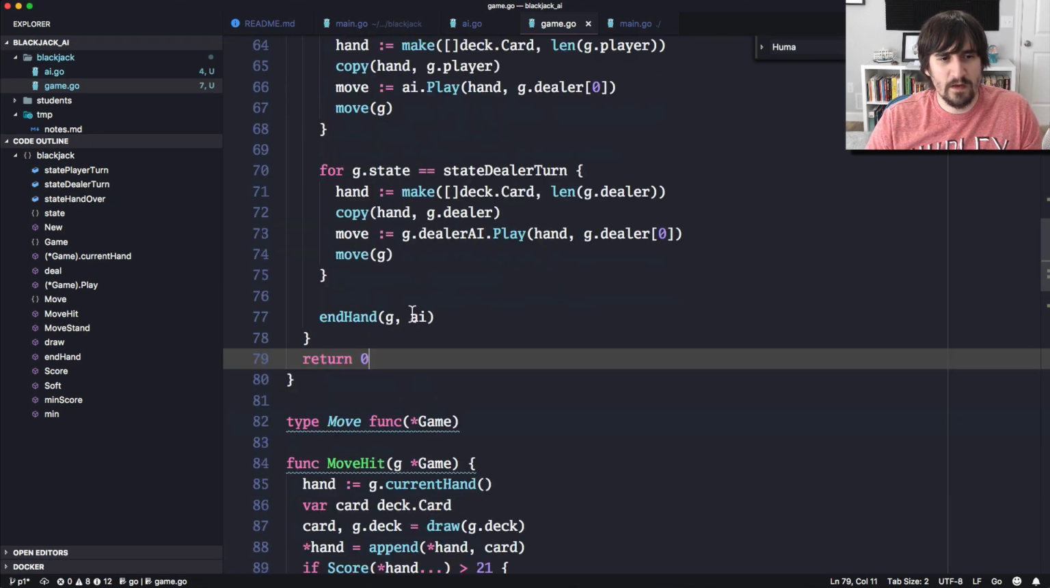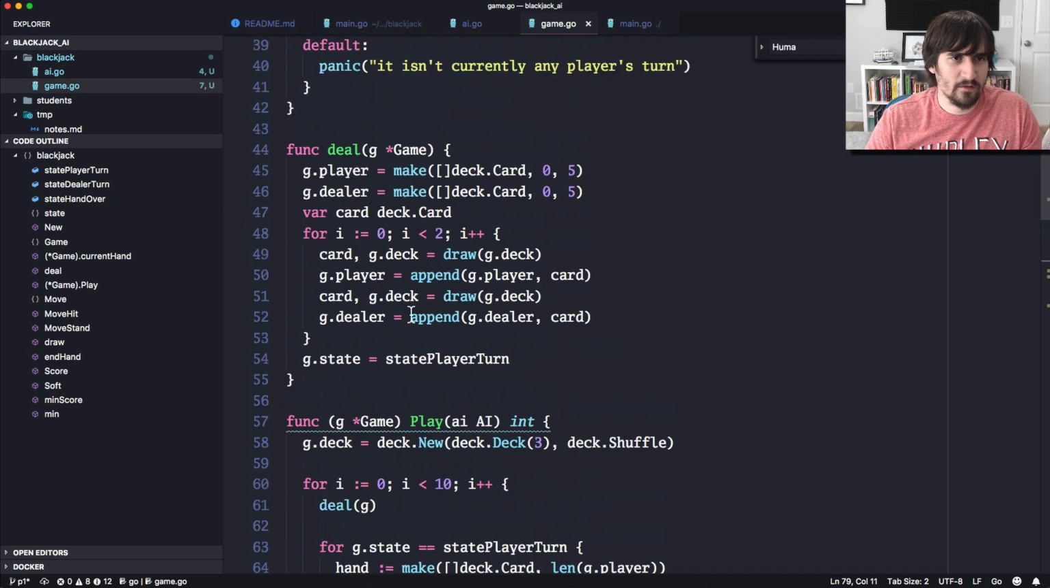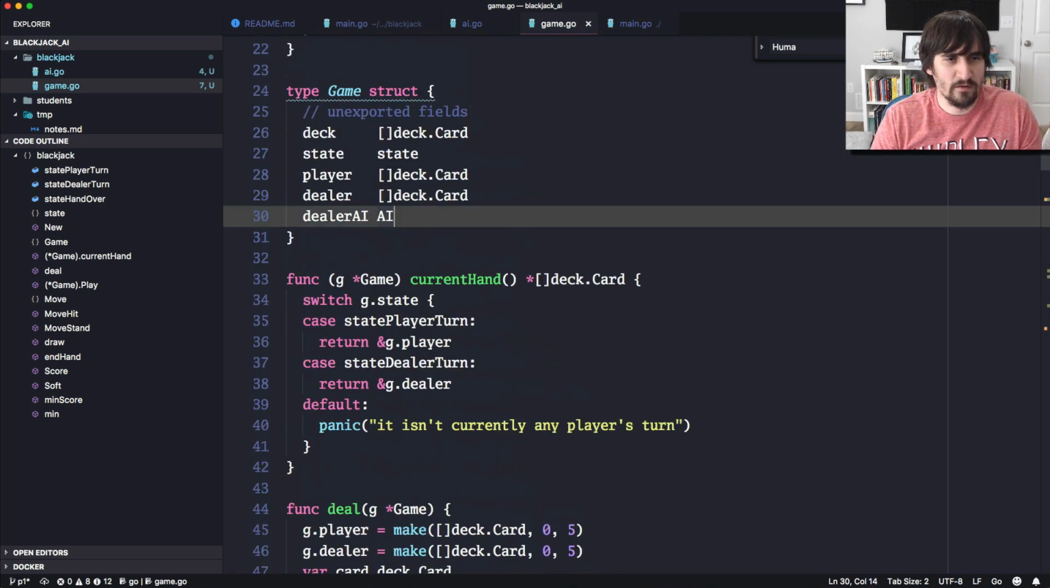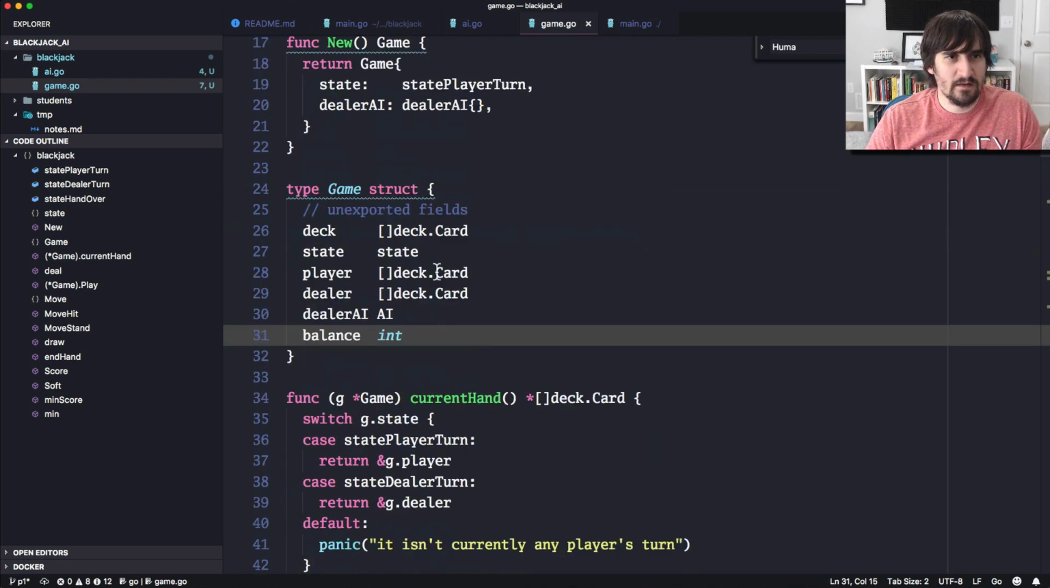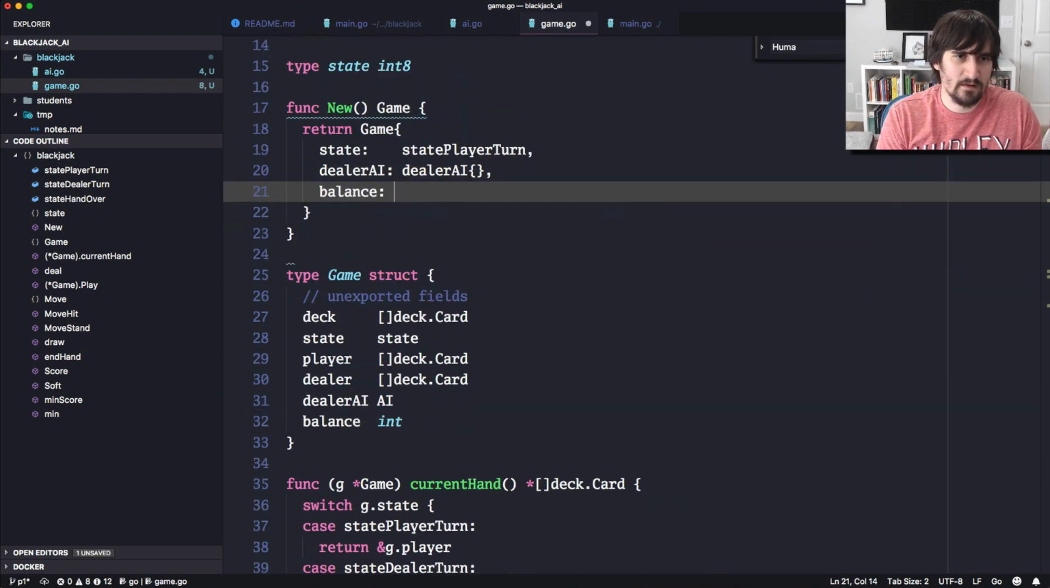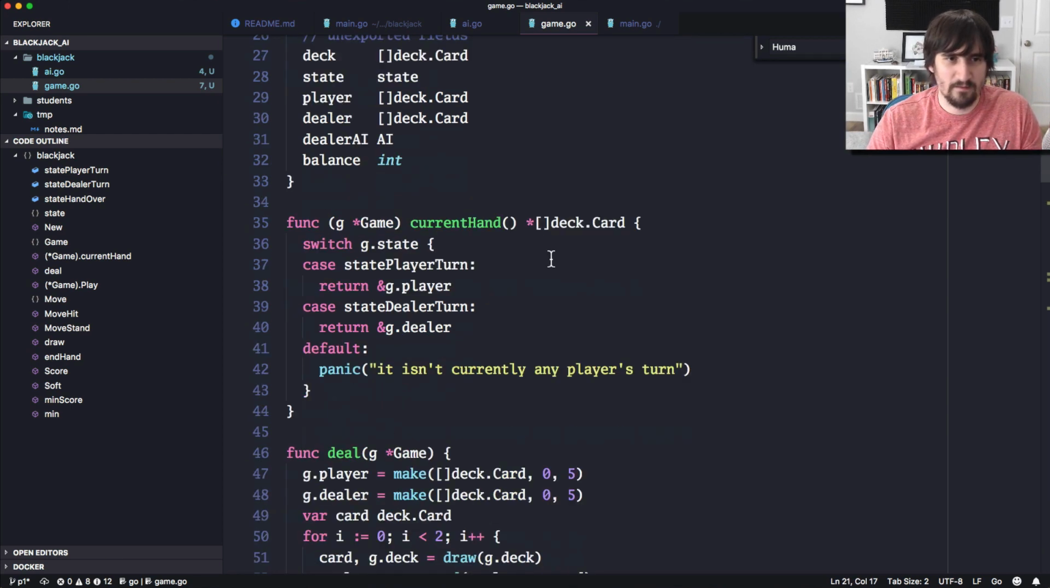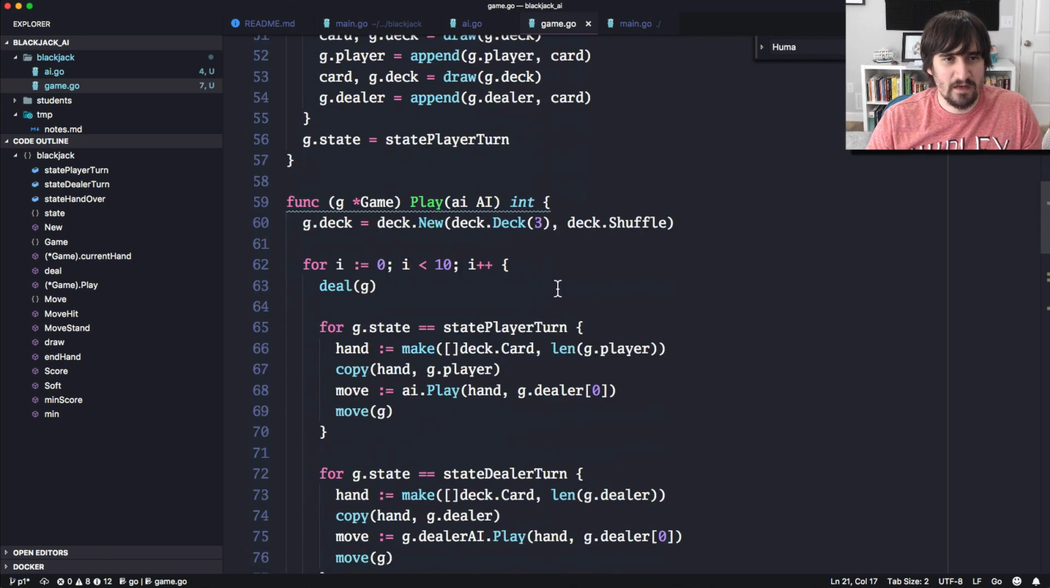If we wanted, we could keep track of, actually we could start doing it. Let's just do winnings right now as an integer. So we'll do balance int. When we create this, we'll say balance is 0. That should be the zero value anyway, but we're going to go ahead and be explicit with it.